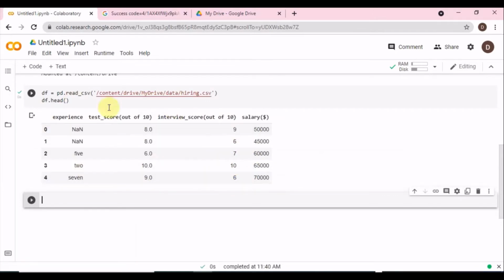So that's the data. Okay, so now you have learned how to mount your drive on the Google Colab environment or Google Colab notebook. See you in the next section.